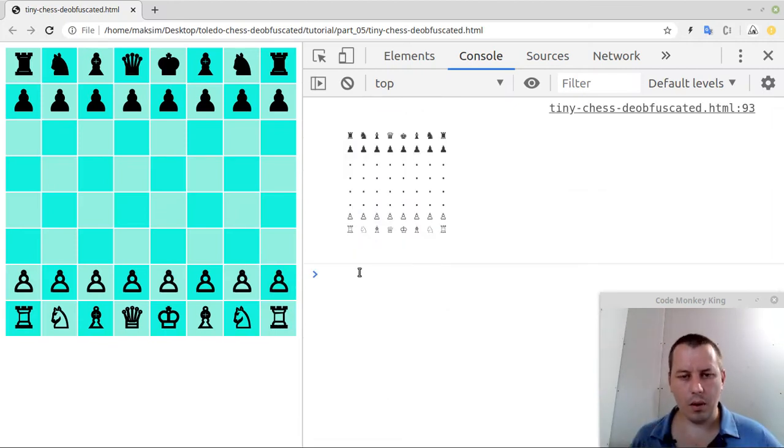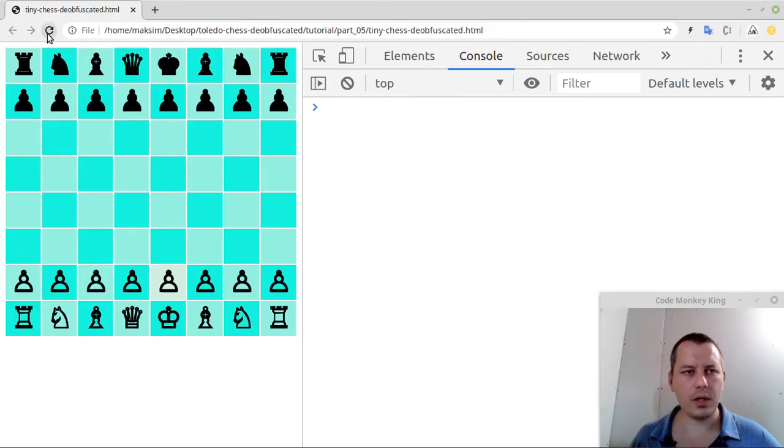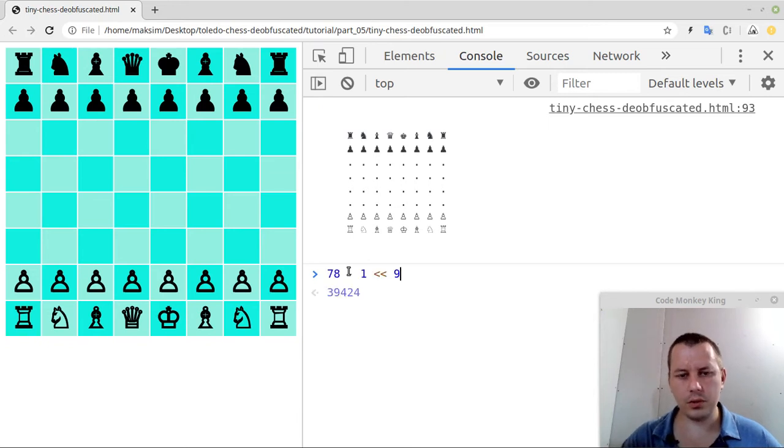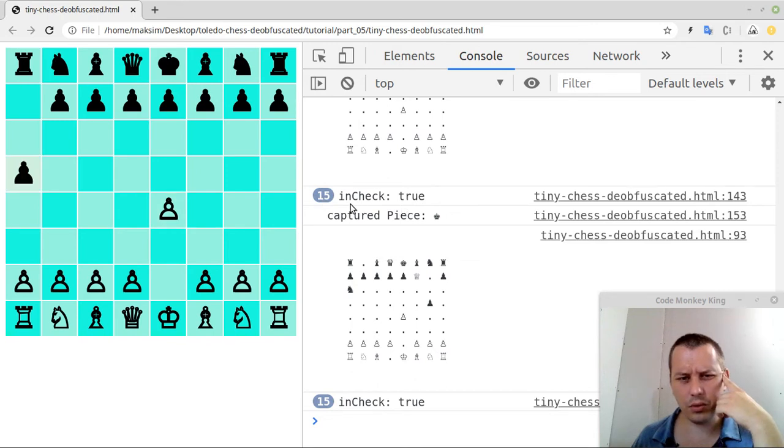Okay, so what have I done? Just make a move. What? D is not. Oh, sorry, if incheck. Yeah, it's probably because of that additional search call, incheck doesn't get initialized or something. Not sure why exactly it's undefined. Yeah, now it's much better. So we have this incheck true the number of times for every move that it tries to respond or return, apparently. Not sure. But anyway, we have the captured piece.